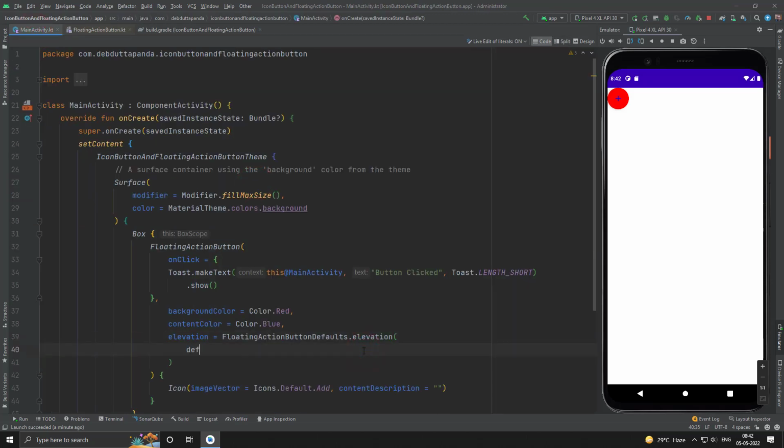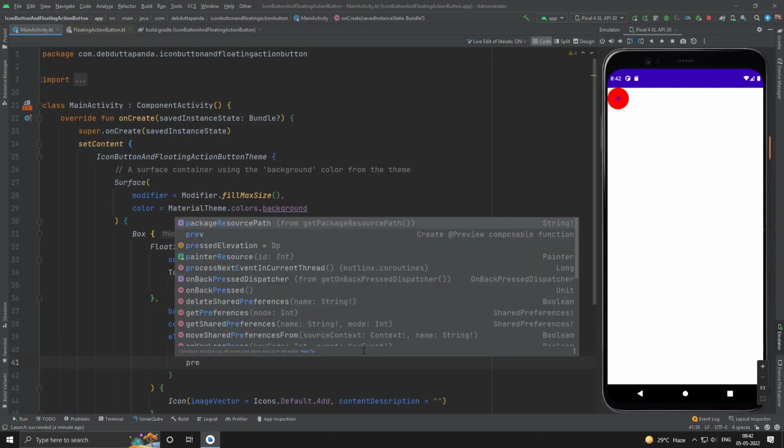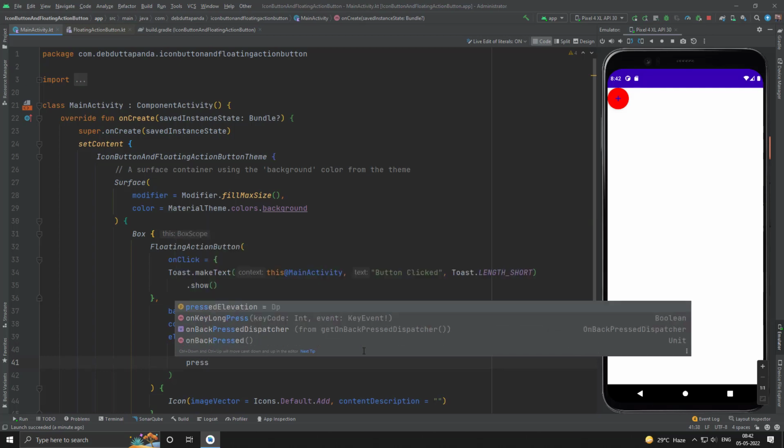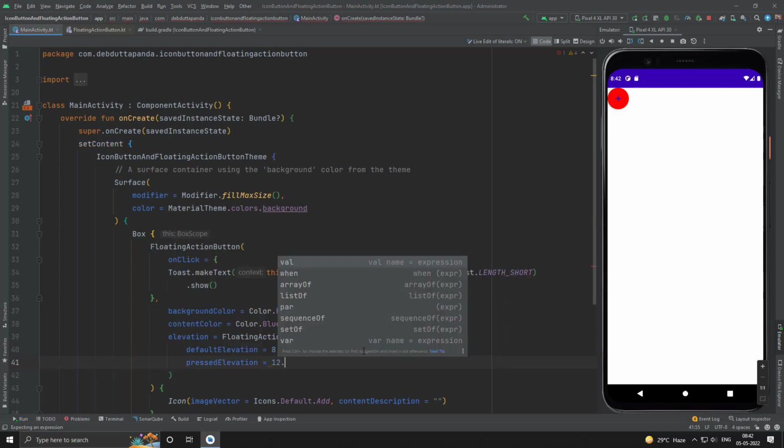Let's give the default elevation to be 8.dp and pressed elevation to be 12.dp.